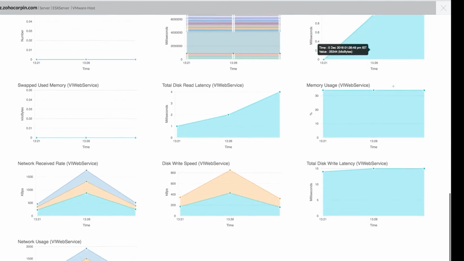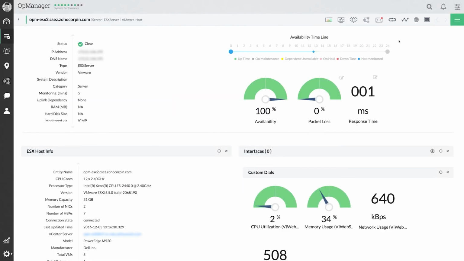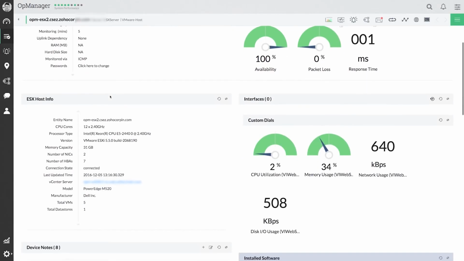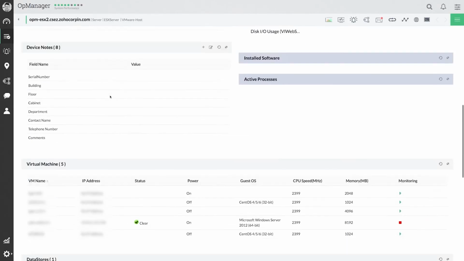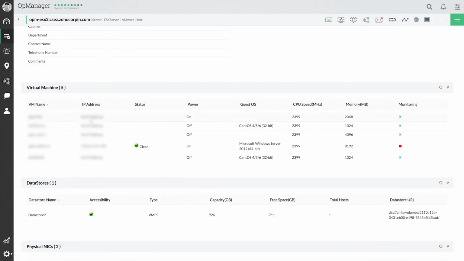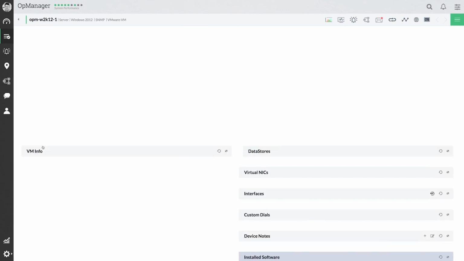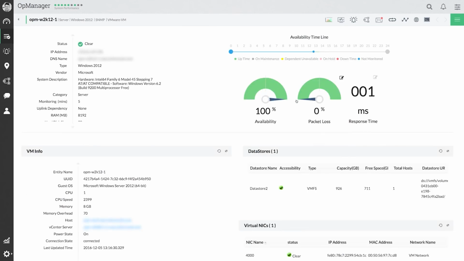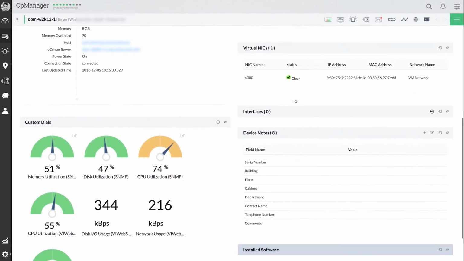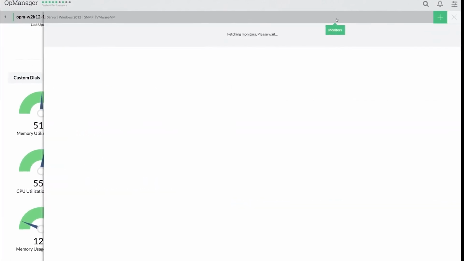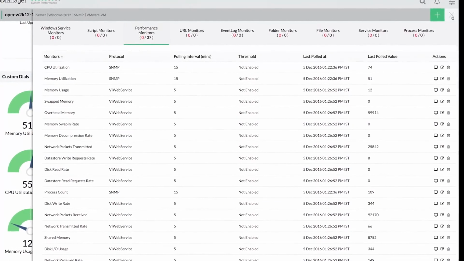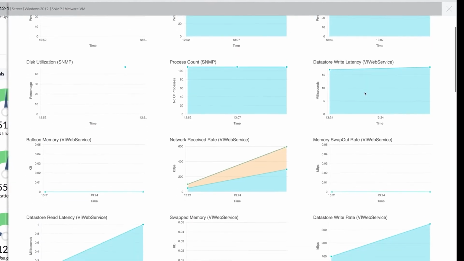Let me also select one of the guest VMs and show how the VM page looks. Click on Monitors to check the VM performance metrics of the respective guest VM. Also, check out the graph views of all these performance metrics.